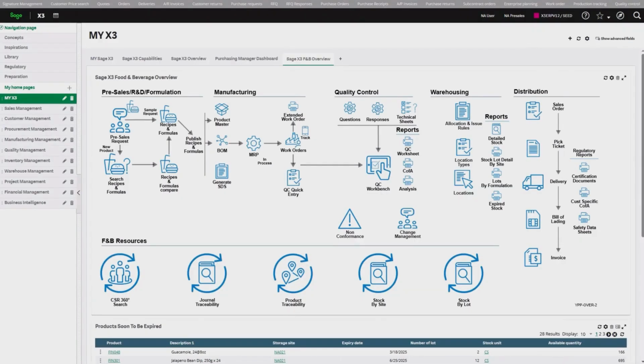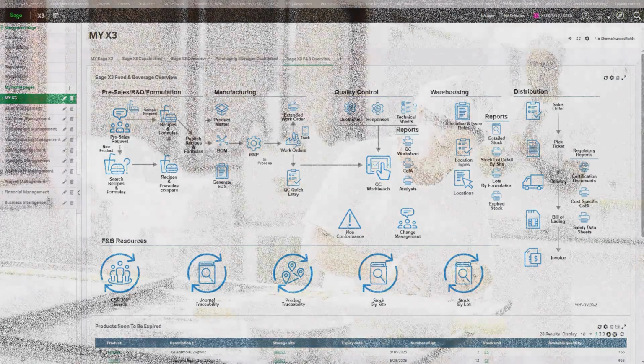Storage and handling are essential, but quality must be managed at every step. Next, we'll explore how Sage X3 elevates quality control throughout procurement and production, ensuring customers always receive their best product.